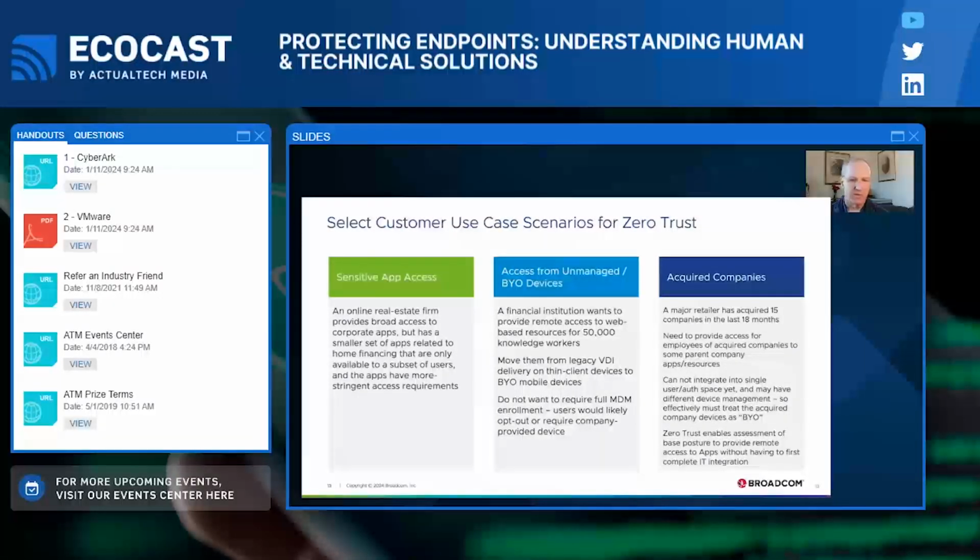But a small subset of users who are involved in home financing have access to some very sensitive and specialized applications for financing. And so they needed a different access policy for that subset of users. And that access policy was not just access to a different application, it was also demonstration of a higher level of trust in order to access that. And so with conditional access, our compliance policies, and our risk analytics, we were able to enable that for them.